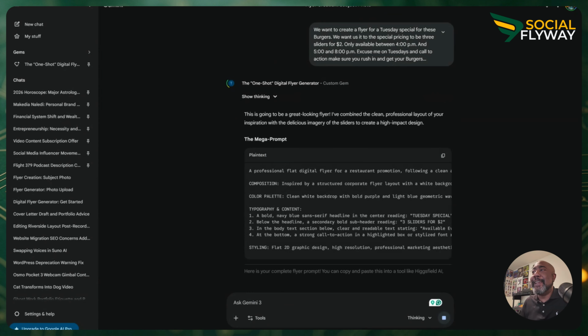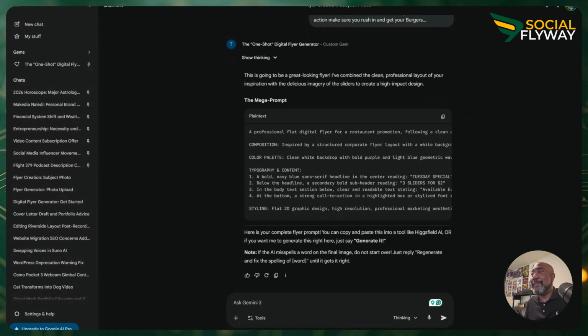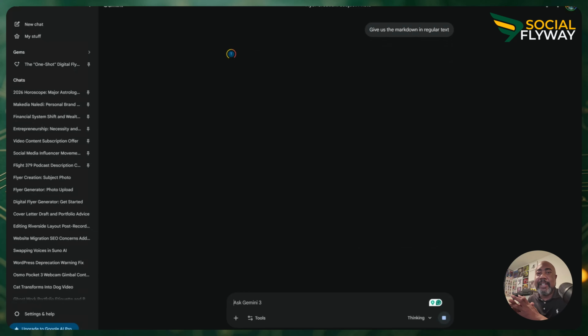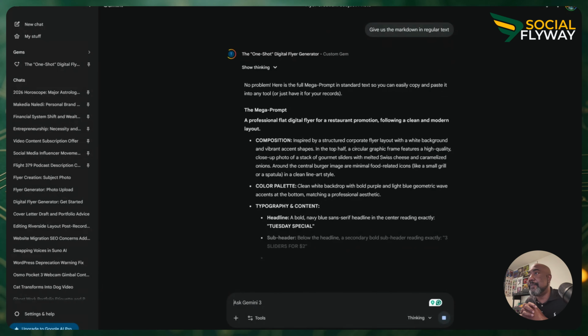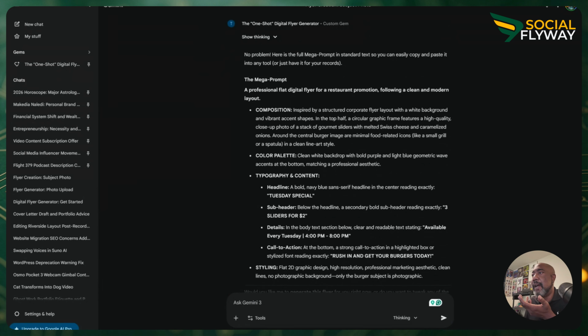Just to show you, as I've played with this before, how amazing AI is, where it can take something like a software ad or software flyer and turn it into a burger flyer. Once again, it showed it in Markdown, so we're going to tell it to give us the Markdown in regular text. Now you see how much harder it is. I'm not a fast typer, and maybe that's the thing. When I just speak to it, it flows better and makes the whole process faster. All right, and then here's our mega prompt.